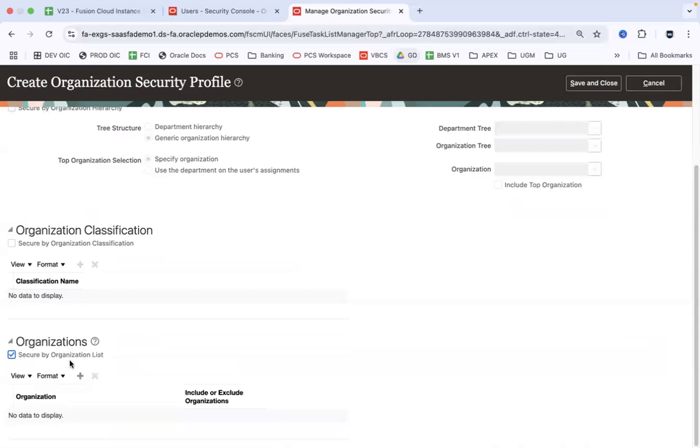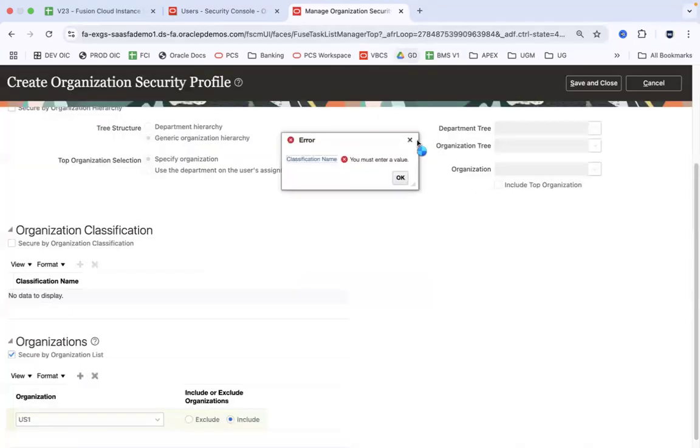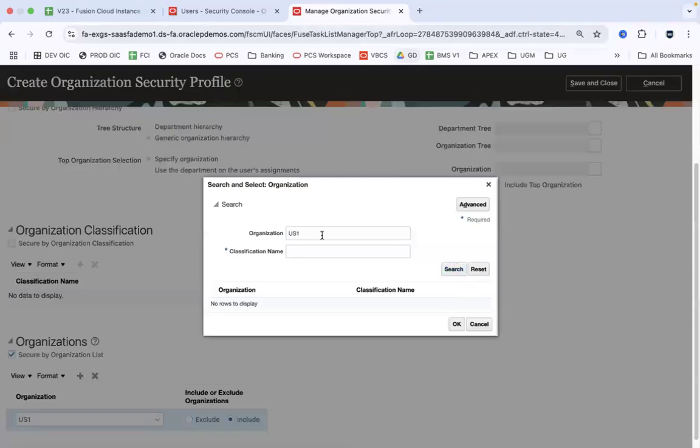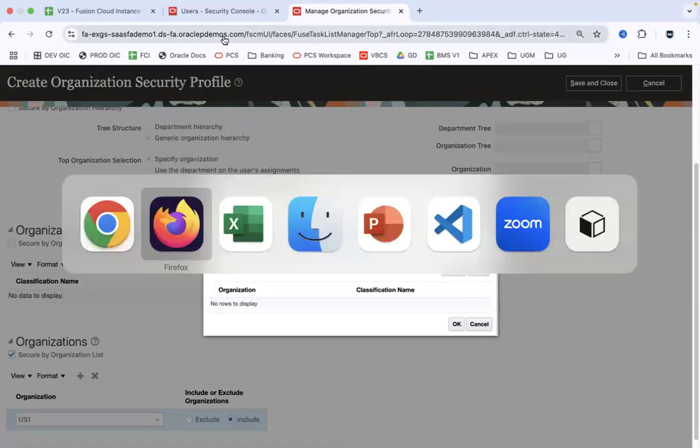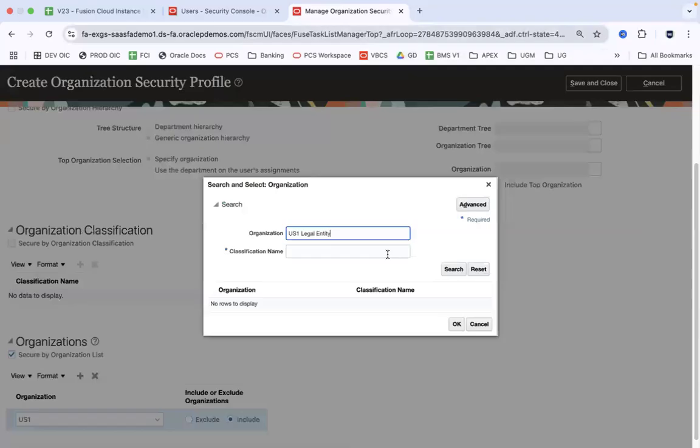But for now, I say secure by organization, and I can pick and choose what organizations I want to grant access to. And I want to grant access to the US1 and US2 legal entities for the US HR. So I go ahead and search for the US1 legal entity. Remember, guys, here I'm just trying to give him access to one of the seeded legal entities given by Oracle. But when we do the global HR setups, we will be defining our own legal entity there.